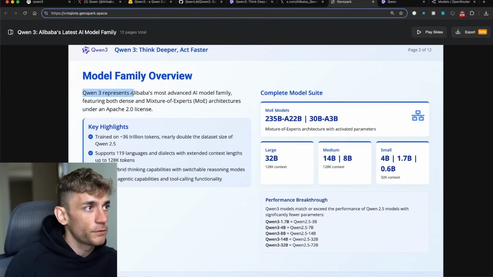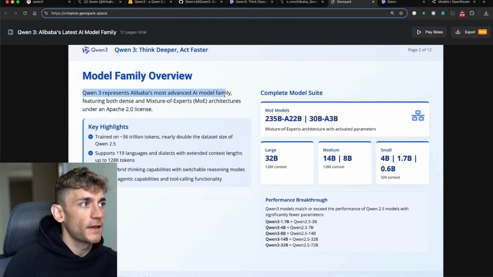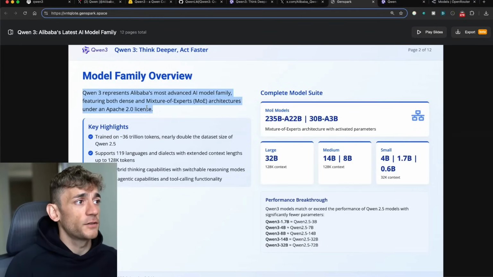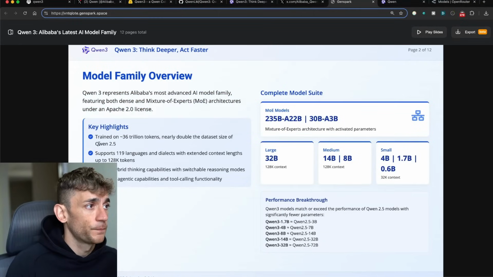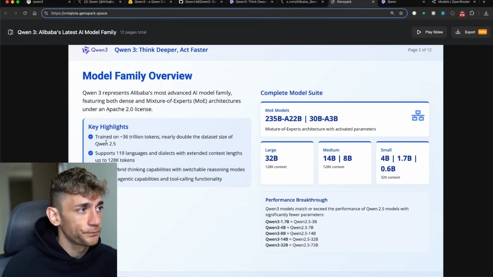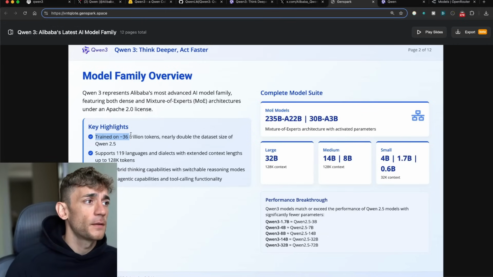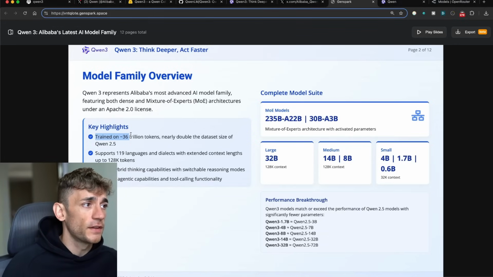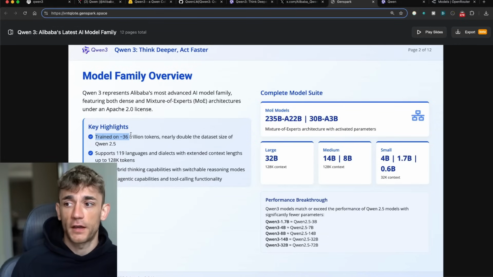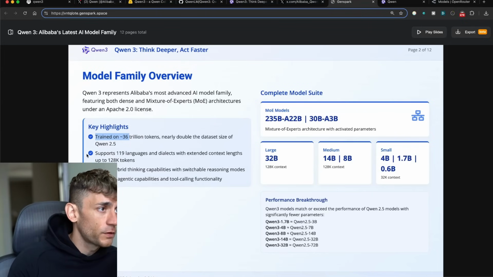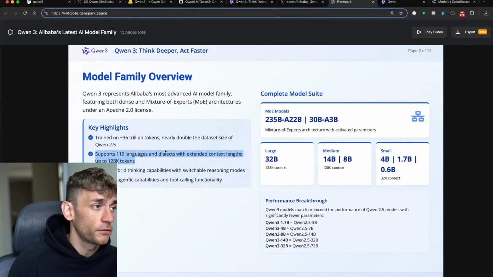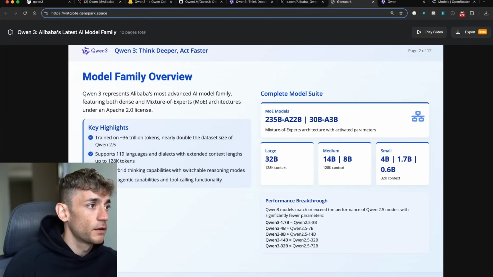So Qwen represents Alibaba's most advanced AI model family, featuring both dense and mixture of experts architectures under an Apache 2.0 license. All right, the key highlights here basically. Number one, it's trained on roughly 36 million tokens, nearly double the dataset size of Qwen 2.5. Number two, it supports over 119 languages and dialects with extended context lengths up to 128k tokens.